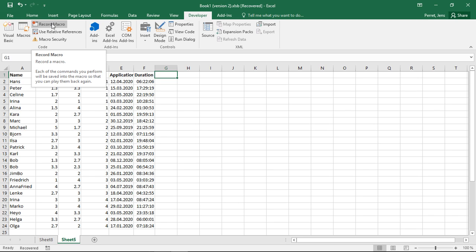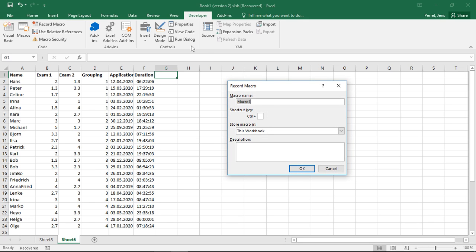This actually allows me to do something in Excel and then take a look how this would translate into VBA code. So if, for example, I want to know how with VBA I can erase a row, I could just click on record macro. I give it a name like erase one row. I could also assign this a shortcut key. Doesn't matter here in this context.